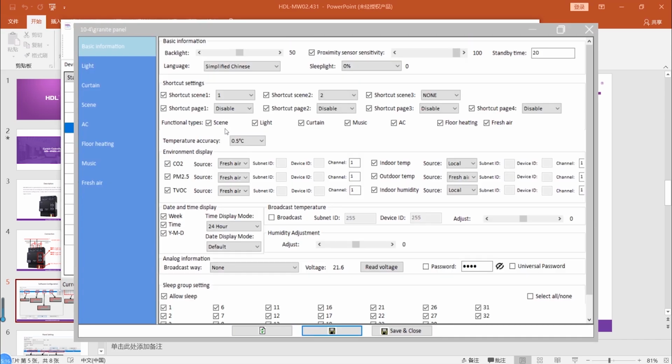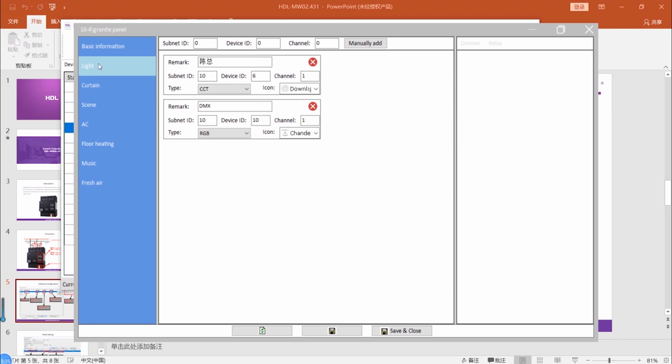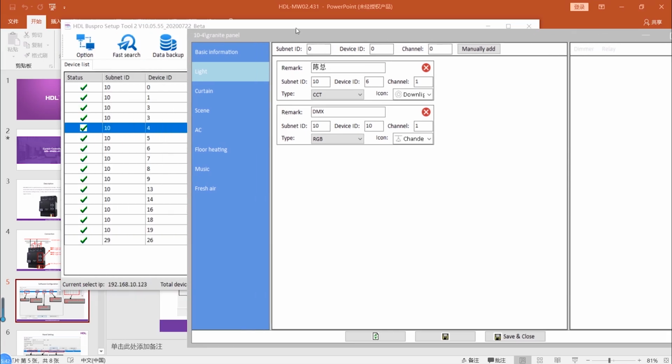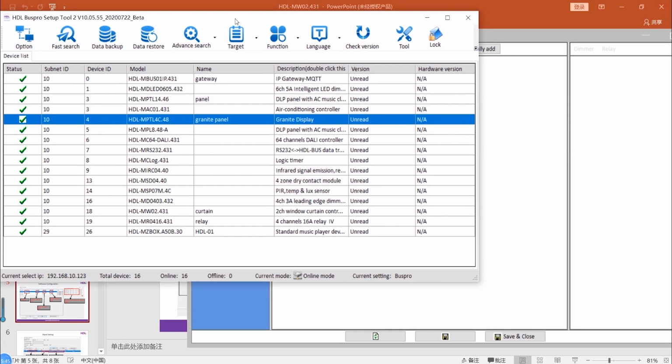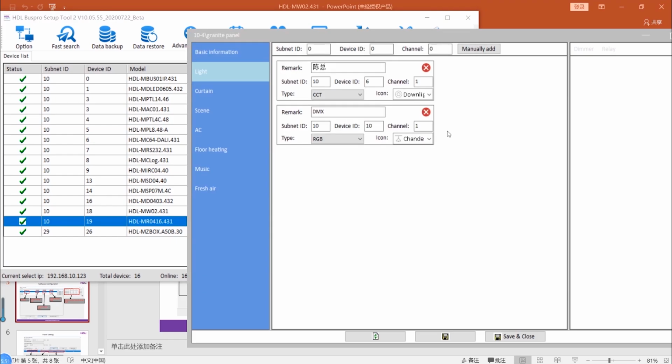So it has the lighting page, curtain page, scene, AC page, floor heating, music, fresh air, and it has the main page. Okay, go to the lighting page. This is the setup for the lighting. For example, I want to control my light, the channel number 1 in the relay module. How can we do it?